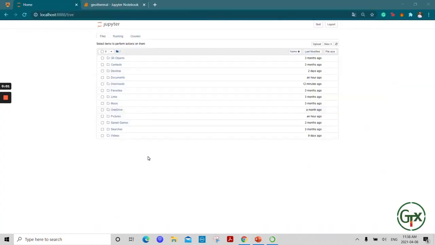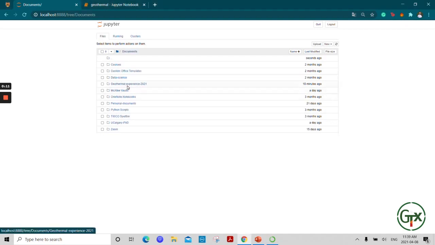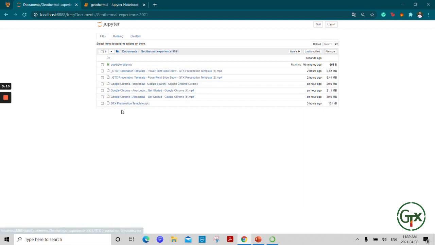Finally, when you have already installed Jupyter on your computer, you might decide where you want to create and store your new projects. In my case, in Documents, I created a new folder which is called Geothermal Experience 2021. Here is where I decided I'm going to create a new notebook. In that case, I have to go here to New and I click on Python 3. Even though, for the purpose of this video, I already created a new project which is called Geothermal.